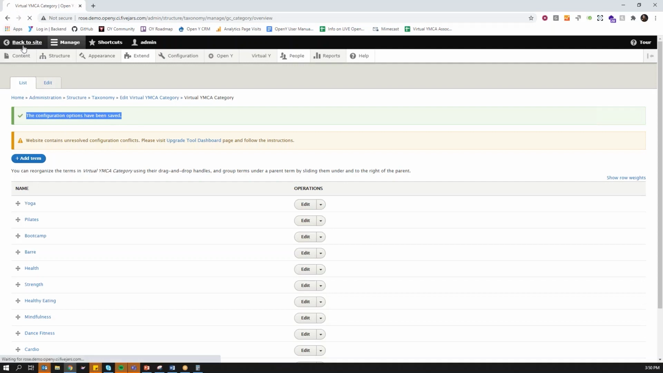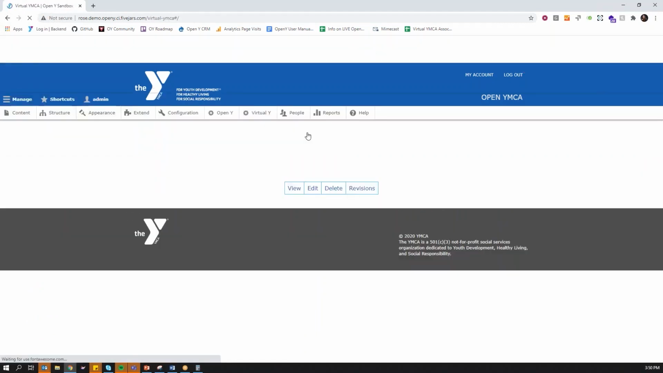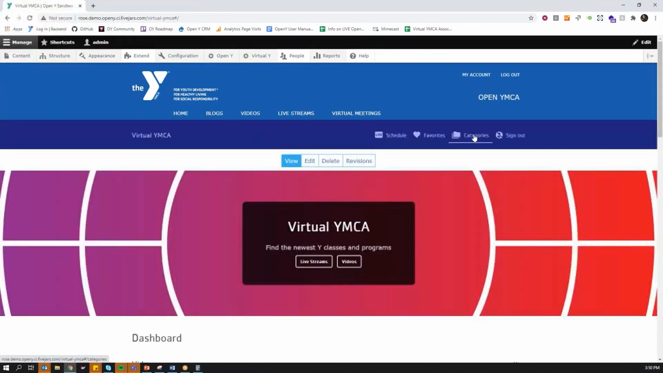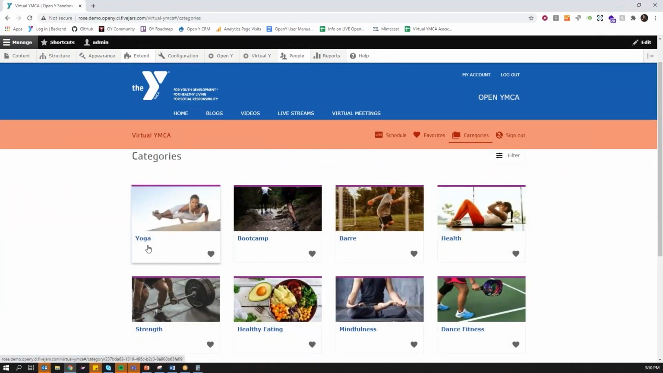We're good to go. So if we navigate back to our site, then we will see my categories are in the new order that I indicated. So now I have yoga, boot camp, and I think when I was playing with bar, I must have pushed that to the top. But so then those are my 3 top categories now as I had dragged those around.